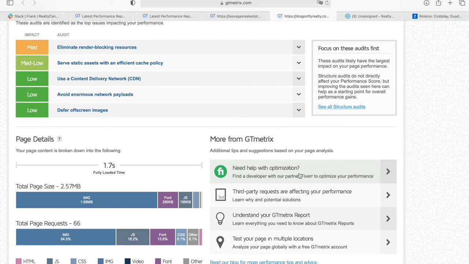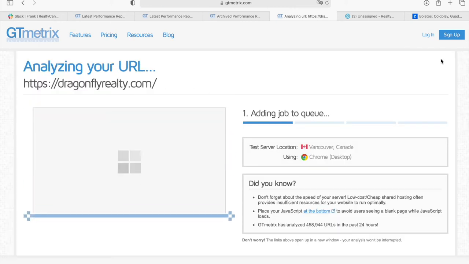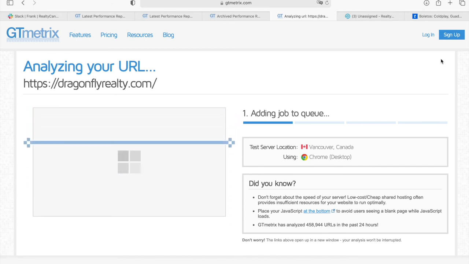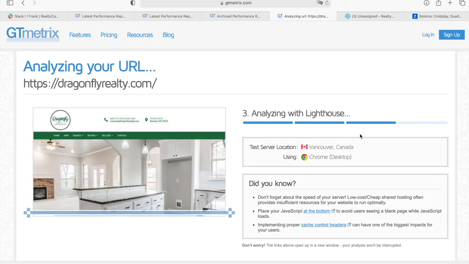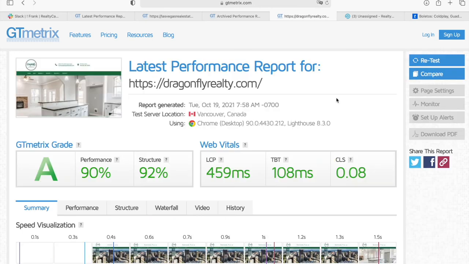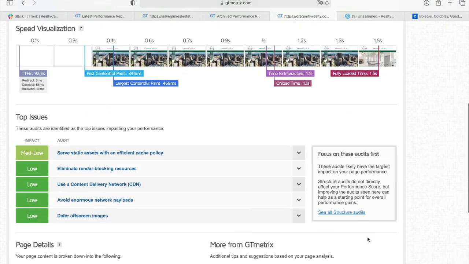It's worth noting that these values will change depending on when you run the test. So for example, if I click on retest, it will add in new values. Because I made this test yesterday, it will show different results, but they should be similar. So these are the new results for Dragonfly Realty. It's using a test location in Canada, and this report is only valid for this time. So these are the new results. So as you can see, they're a bit different, but very similar to the one we were looking at before. For example, this one has a fully loaded time that is faster.